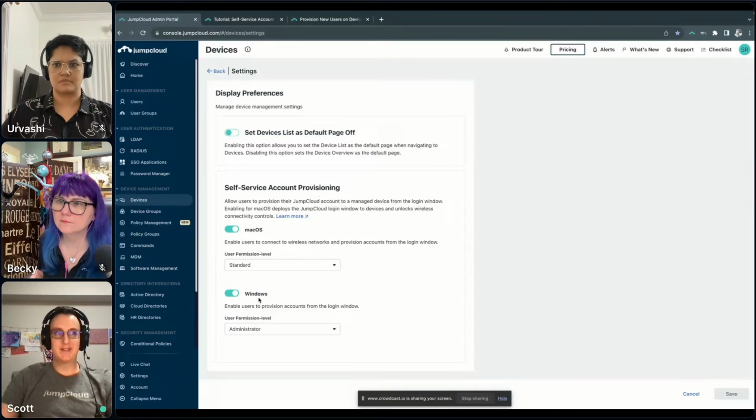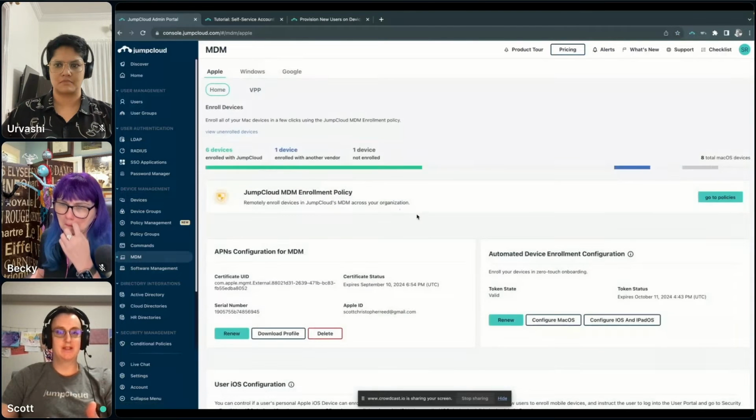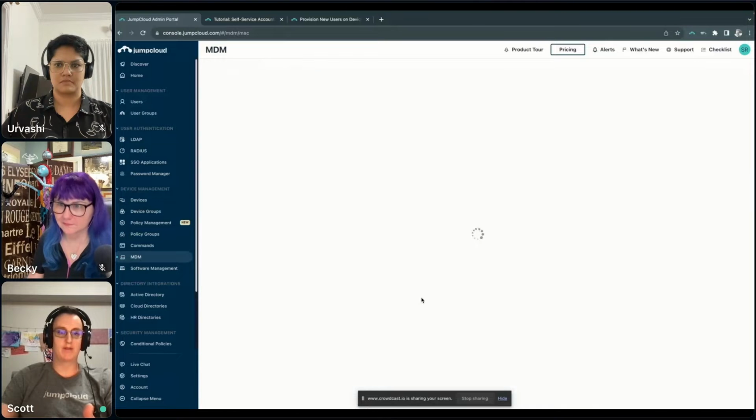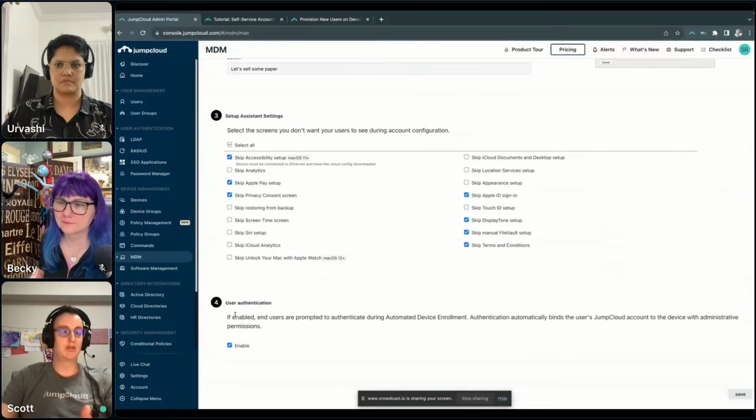This is essentially an add-on to what we currently offer for self-service account provisioning, where the feature for Apple Zero Touch Enrollment is a choice that occurs inside of the automated device enrollment configuration for macOS, where there's the ability to enable user authentication. During this flow, this is the step for our Zero Touch that does the same thing. It provisions an account out of the box. Now, you don't have to.